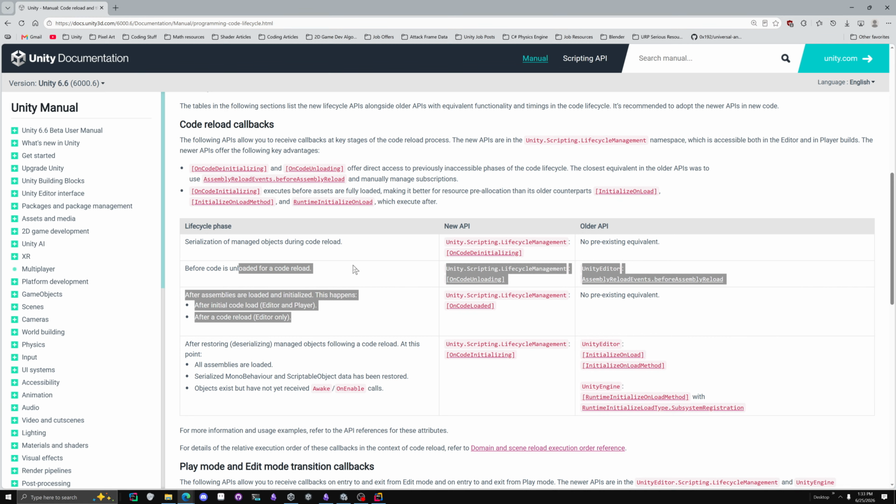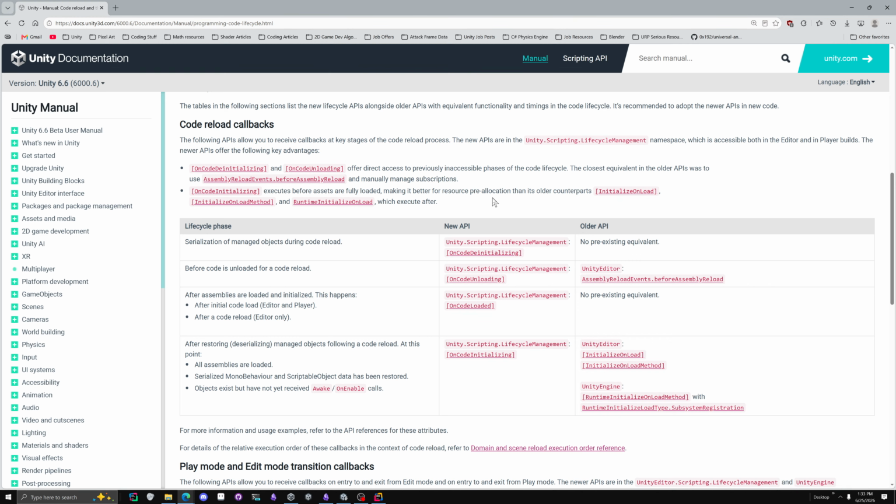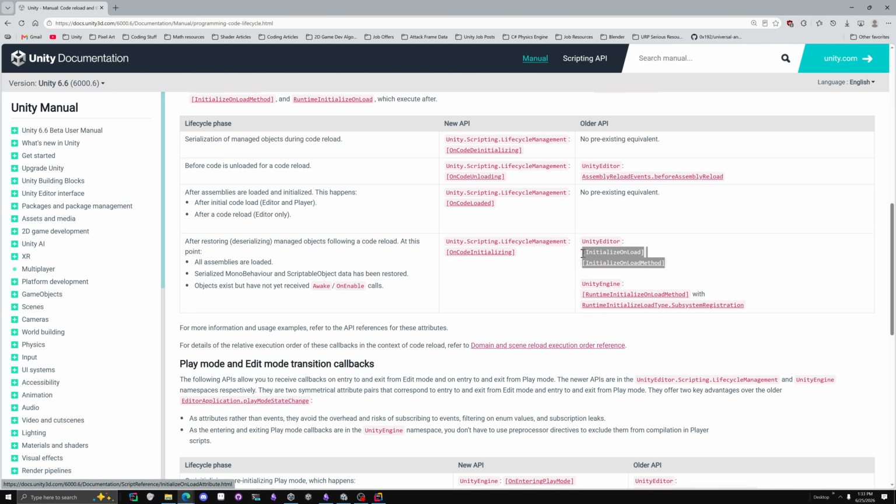Here's a different page. If anybody's trying to figure out when do I need to do on code deinitializing, on code unloading, this actually tells you. Here's the older API that you replace with the new API. There's a manual page that shows, if you're updating to CoreCLR, what API needs to be replaced with the new API and exactly how. A lot of people have initialize onload and initialize onload method. Well, that's replaced with on code initializing. Just keep that in mind.